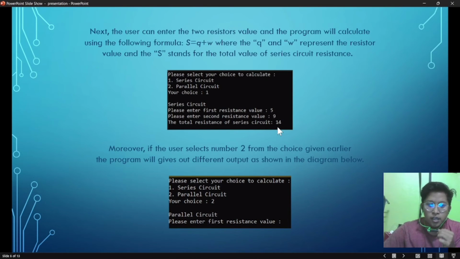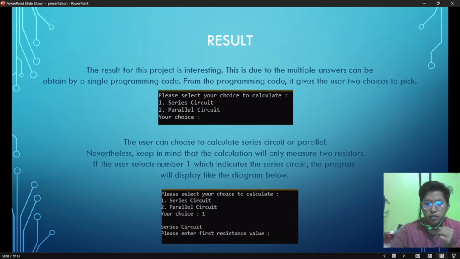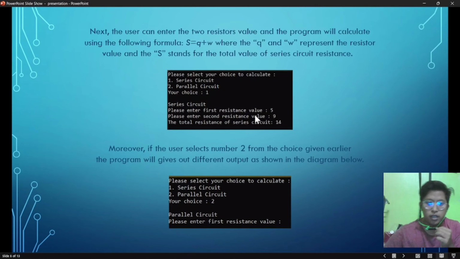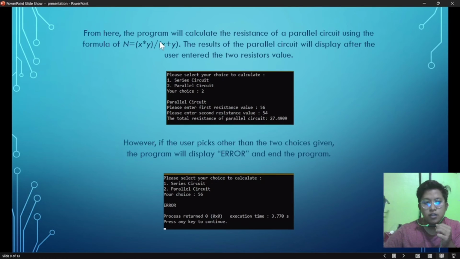This series circuit uses the formula S equals Q plus W. That is the simplest addition. If we choose the second one, which is the parallel circuit, it's the same as the series circuit, but we use a different formula: x times y over x plus y. So here we enter the first value and then the second value, and then it calculates and we get the answer.